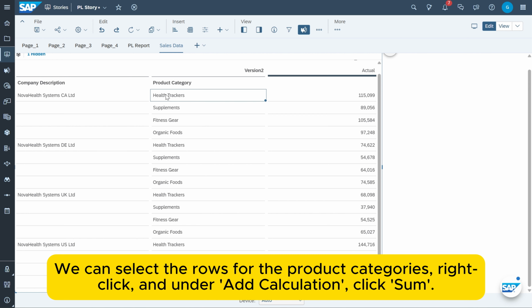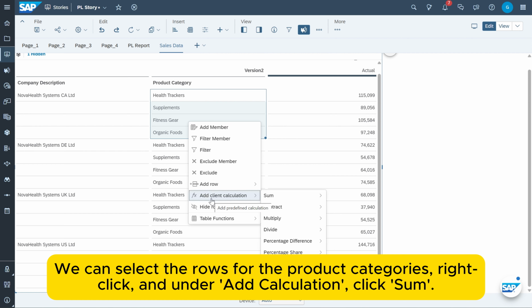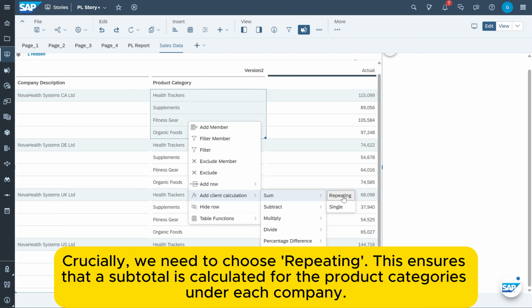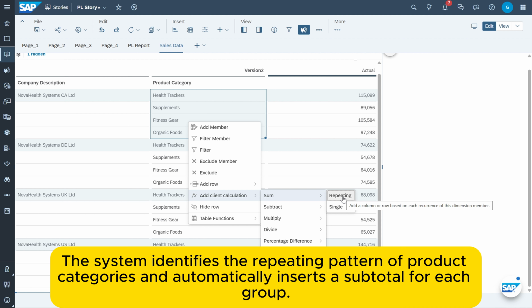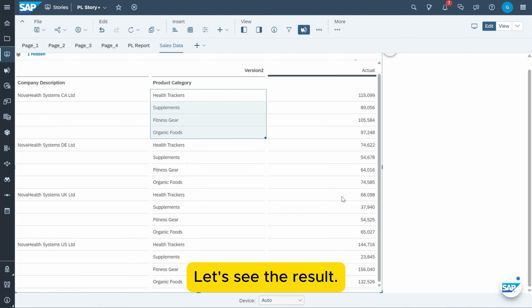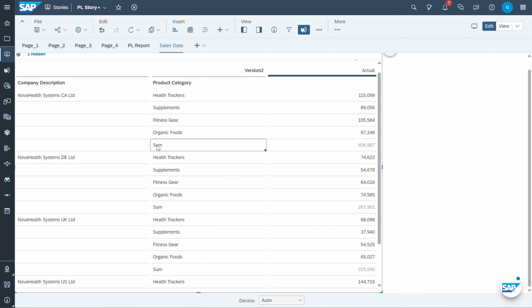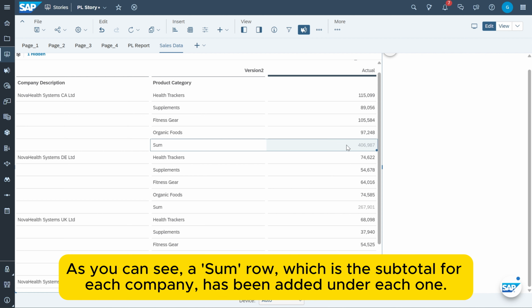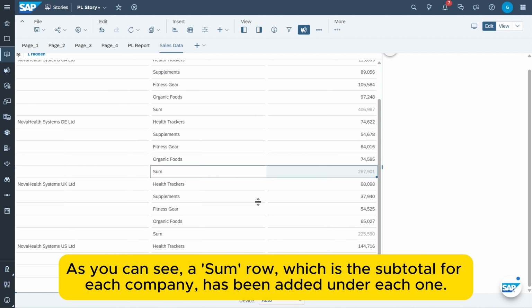We can select the rows for the product categories, right-click, and under Add Calculation, click Sum. Crucially, we need to choose Repeating. This ensures that a subtotal is calculated for the product categories under each company. The system identifies the repeating pattern of product categories and automatically inserts a subtotal for each group. Let's see the result. As you can see, a sum row, which is the subtotal for each company, has been added under each one.